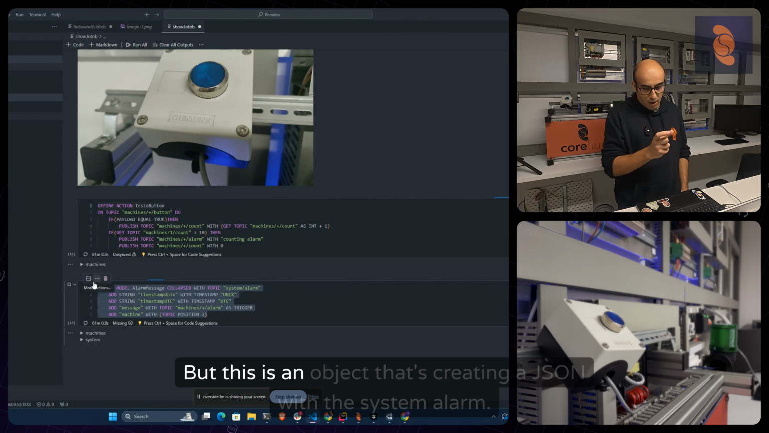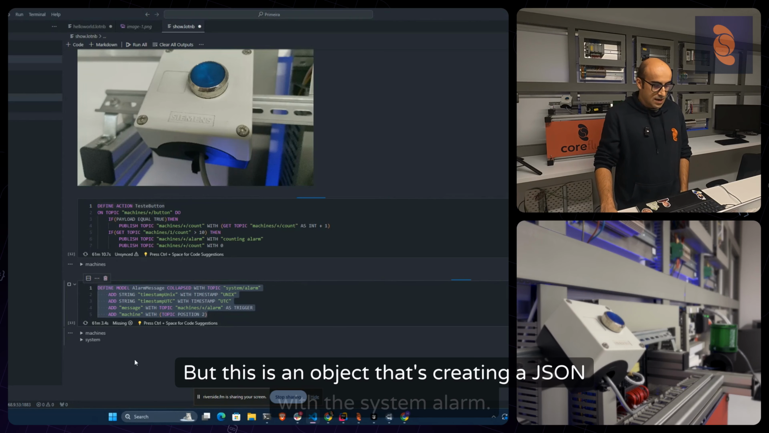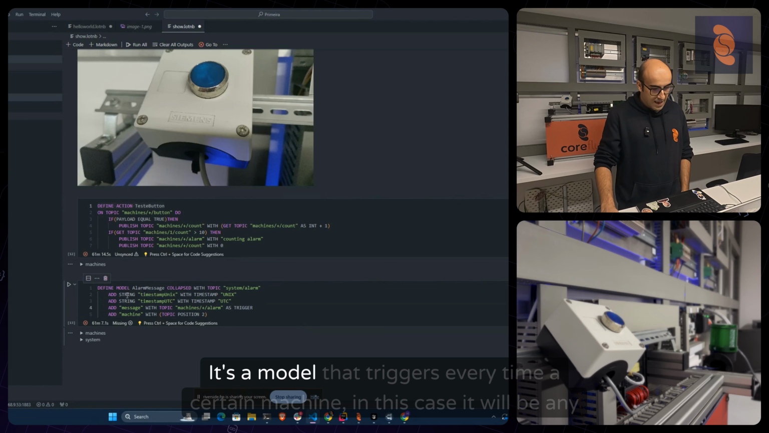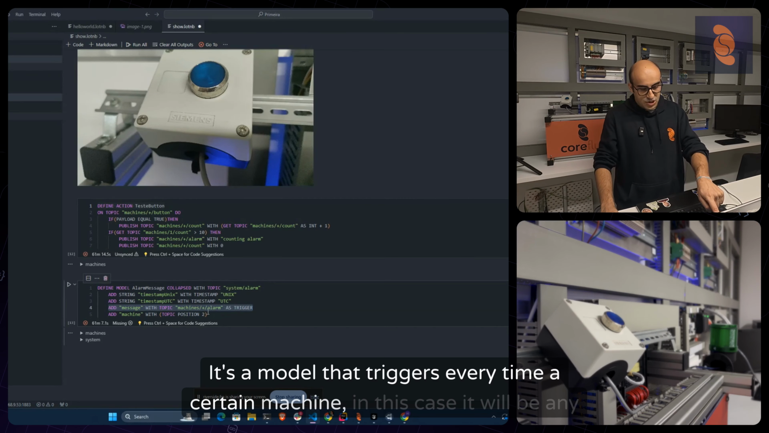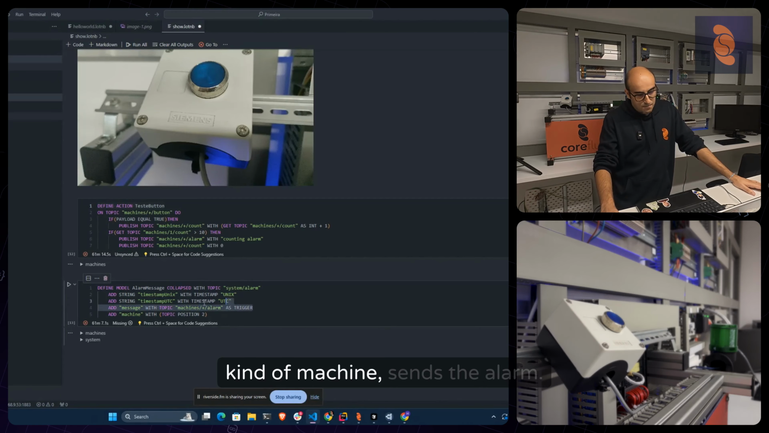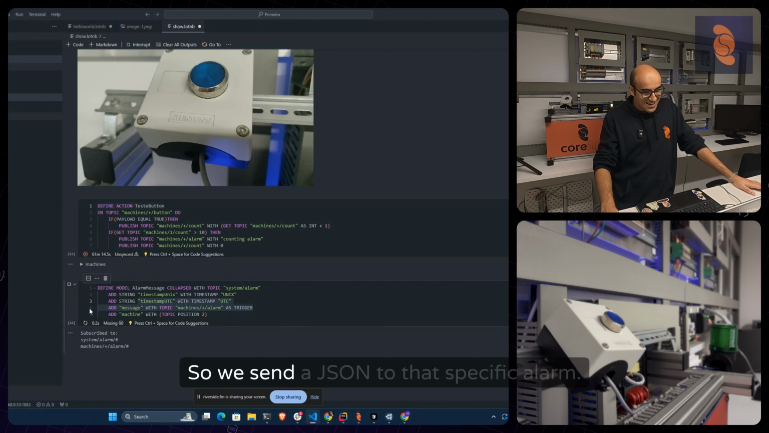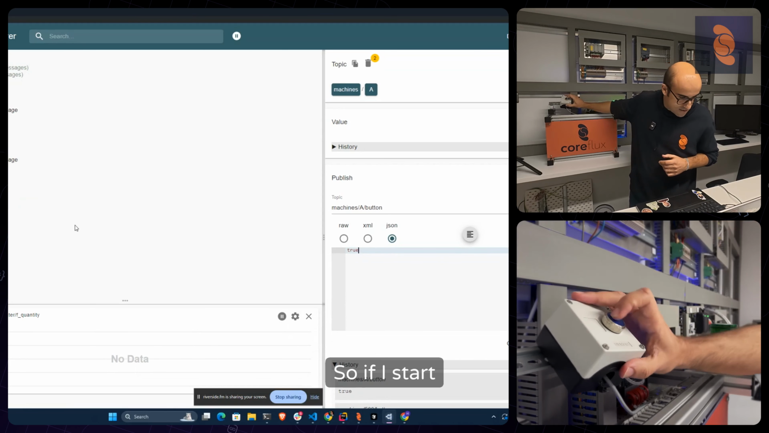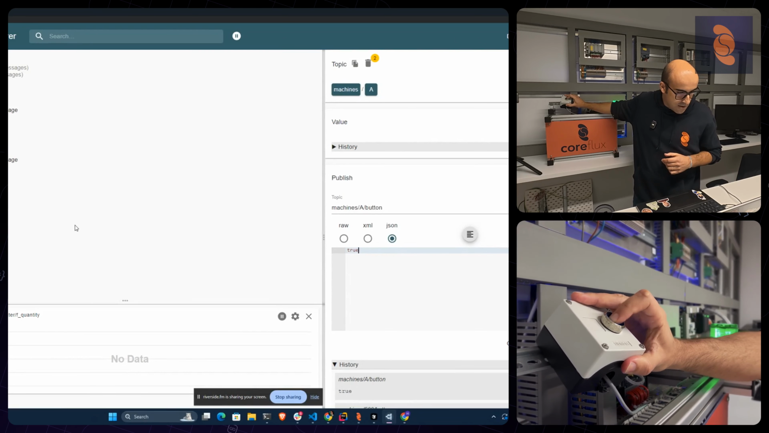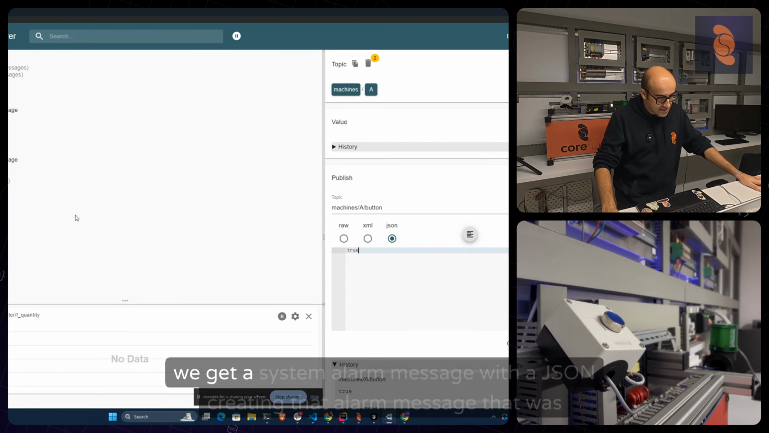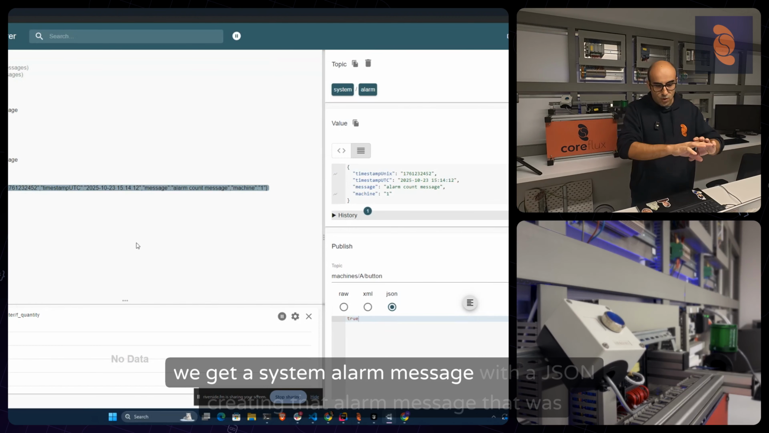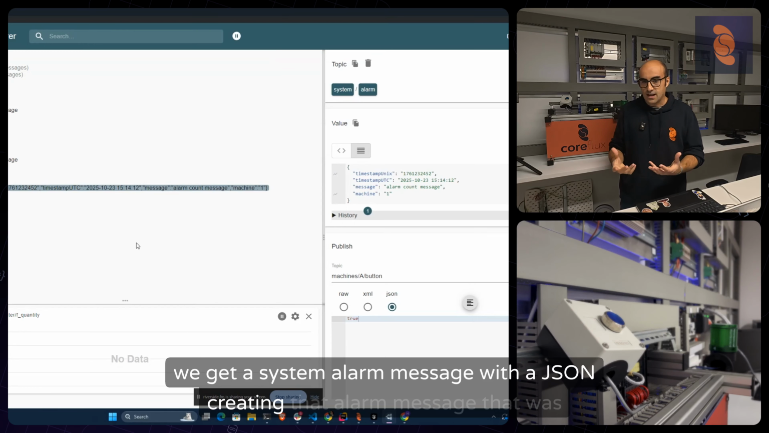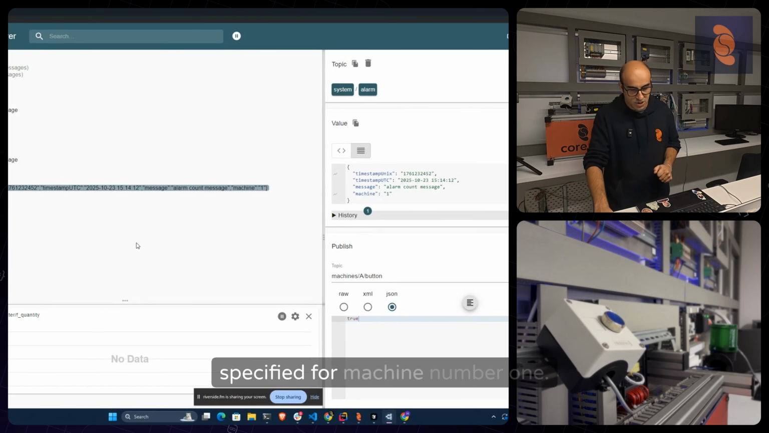This is an object that's creating a JSON with the system alarm. It's a model that triggers every time a certain machine, in this case any kind of machine, sends the alarm. So we send a JSON to that specific alarm. If I start to press now, we get a system alarm message with a JSON creating that alarm message that was specified for machine number one.